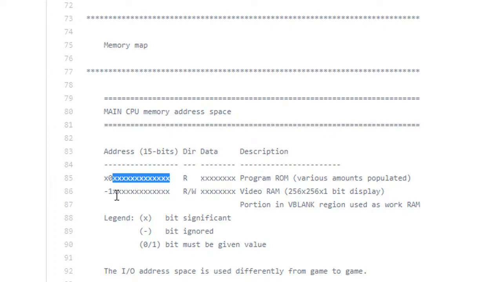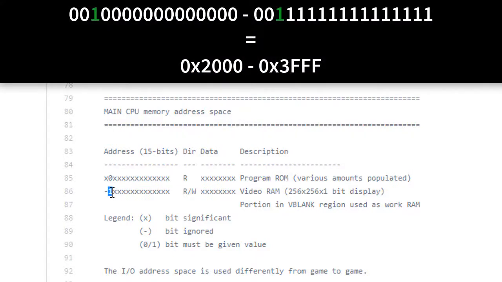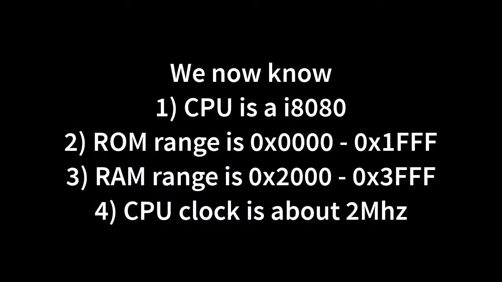And then video RAM, where address bit 13 is 1, and the X's mean it doesn't matter. Oh, well, this means it's all in the RAM range. So address 1 and then 13 zeros through 1 and 13 ones is going to be the RAM range, and that's going to be 2000 hex to 3FFF hex. Great.